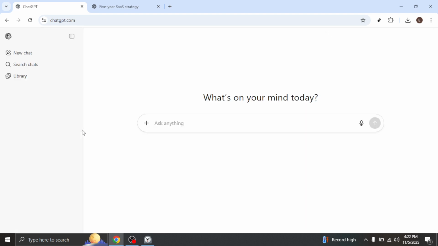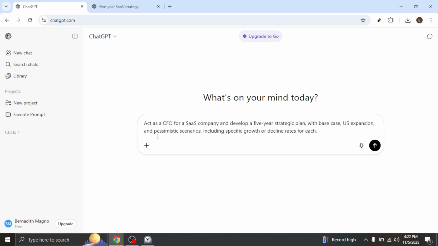Once you're on the ChatGPT website, it's time to begin interacting with the AI. In the text input field, you can type a prompt to direct ChatGPT on what you need. Here's a useful example to start with. Imagine asking ChatGPT to act as the CFO for a SaaS company and develop a comprehensive 5-year strategic plan. This can include different scenarios, such as a base case and an expansion into the US market.